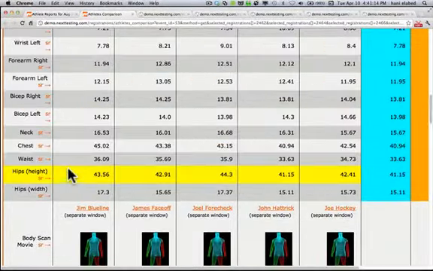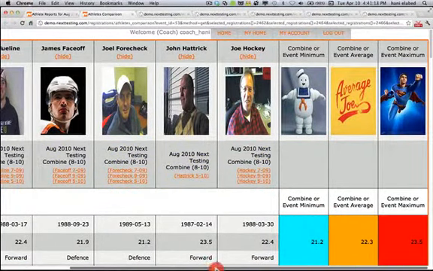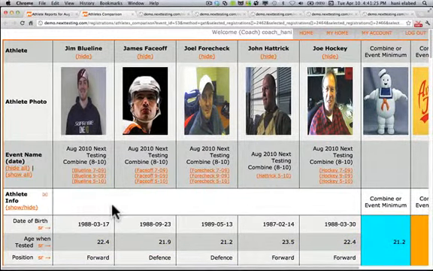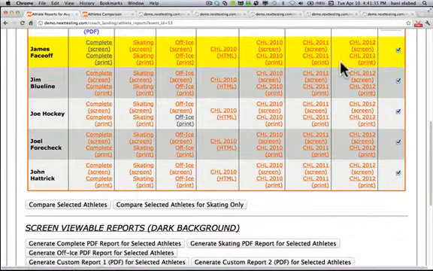And mind you, if we go to the right a little bit here, you can see the max values, average values, and min values. So I'll go back and talk about the athletes compare page separately, but for now I just wanted to give you an overview of the athletes reports tab.